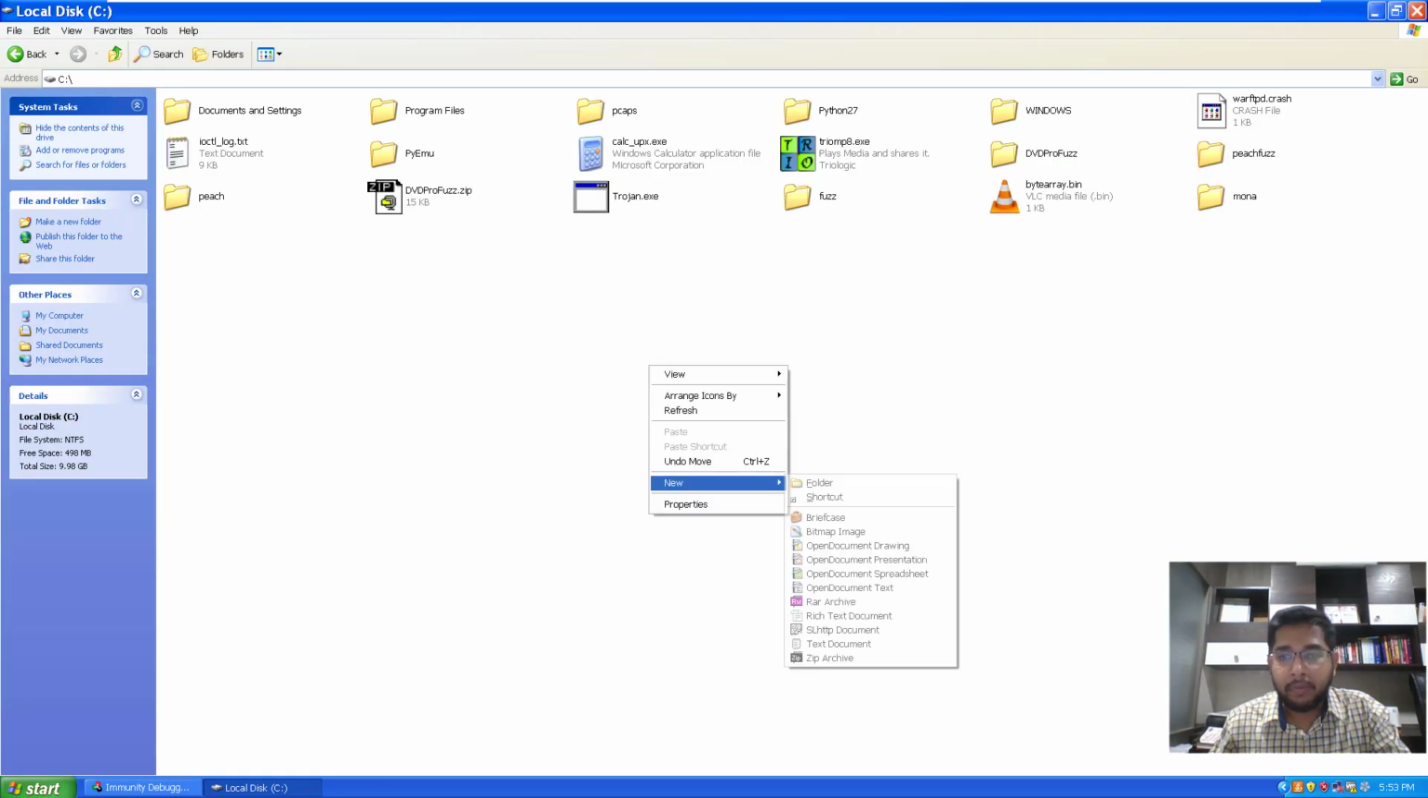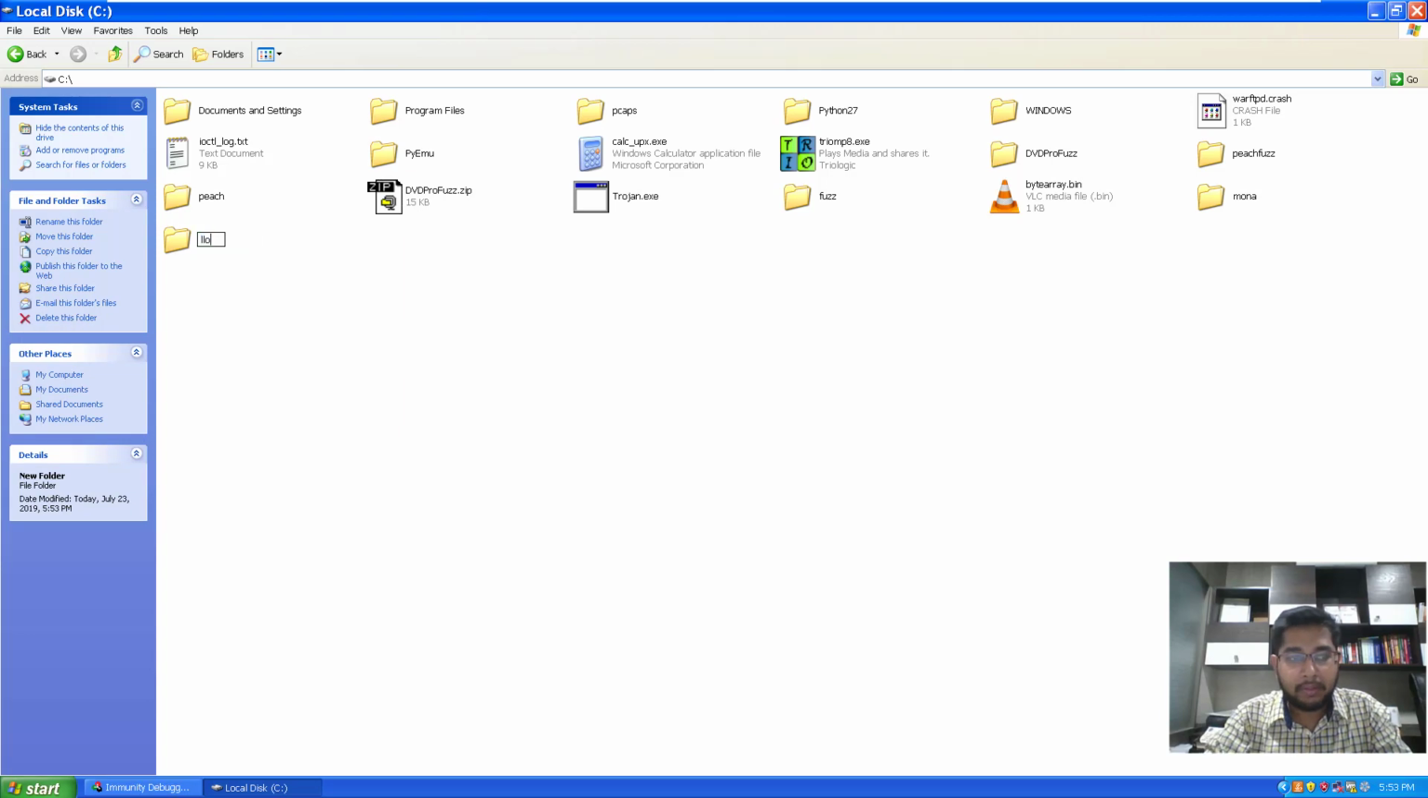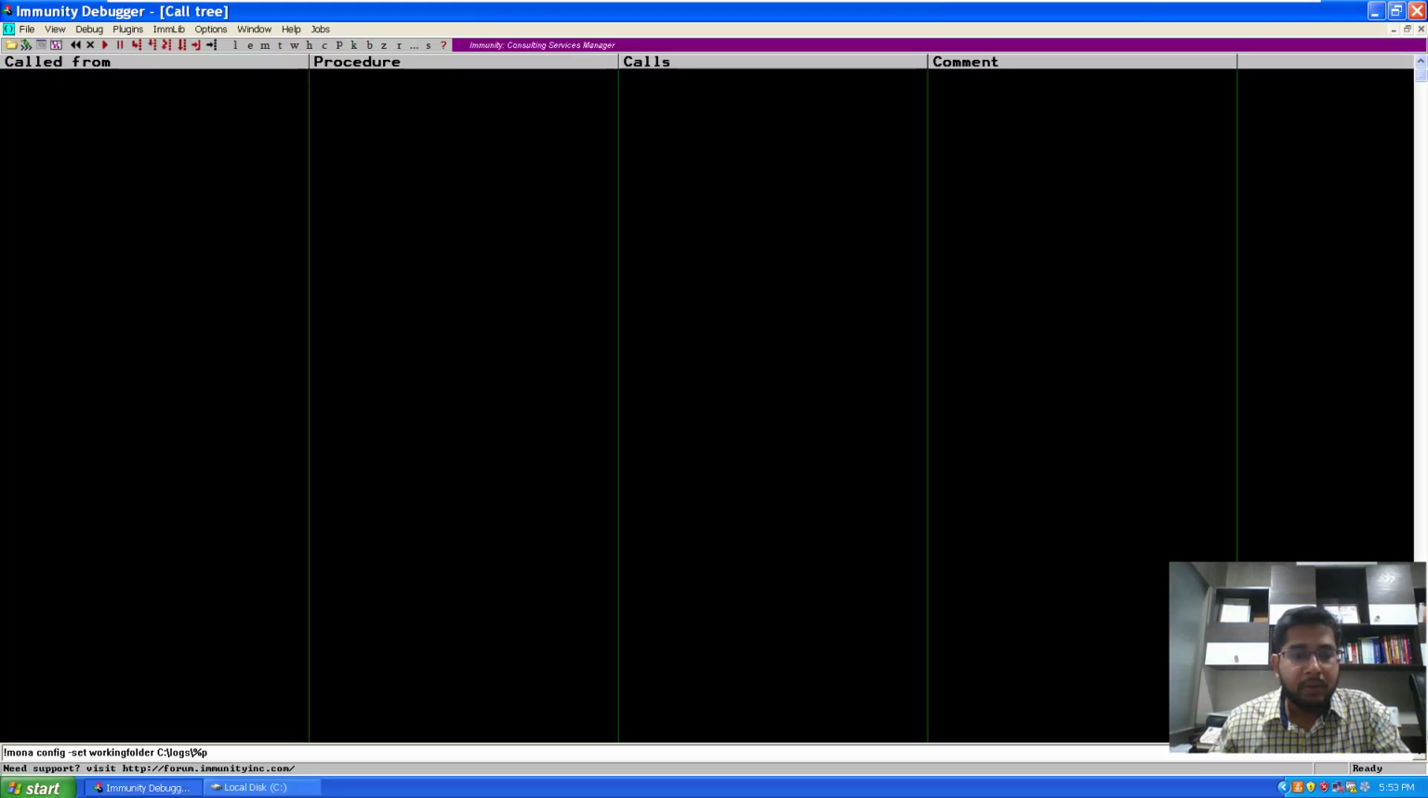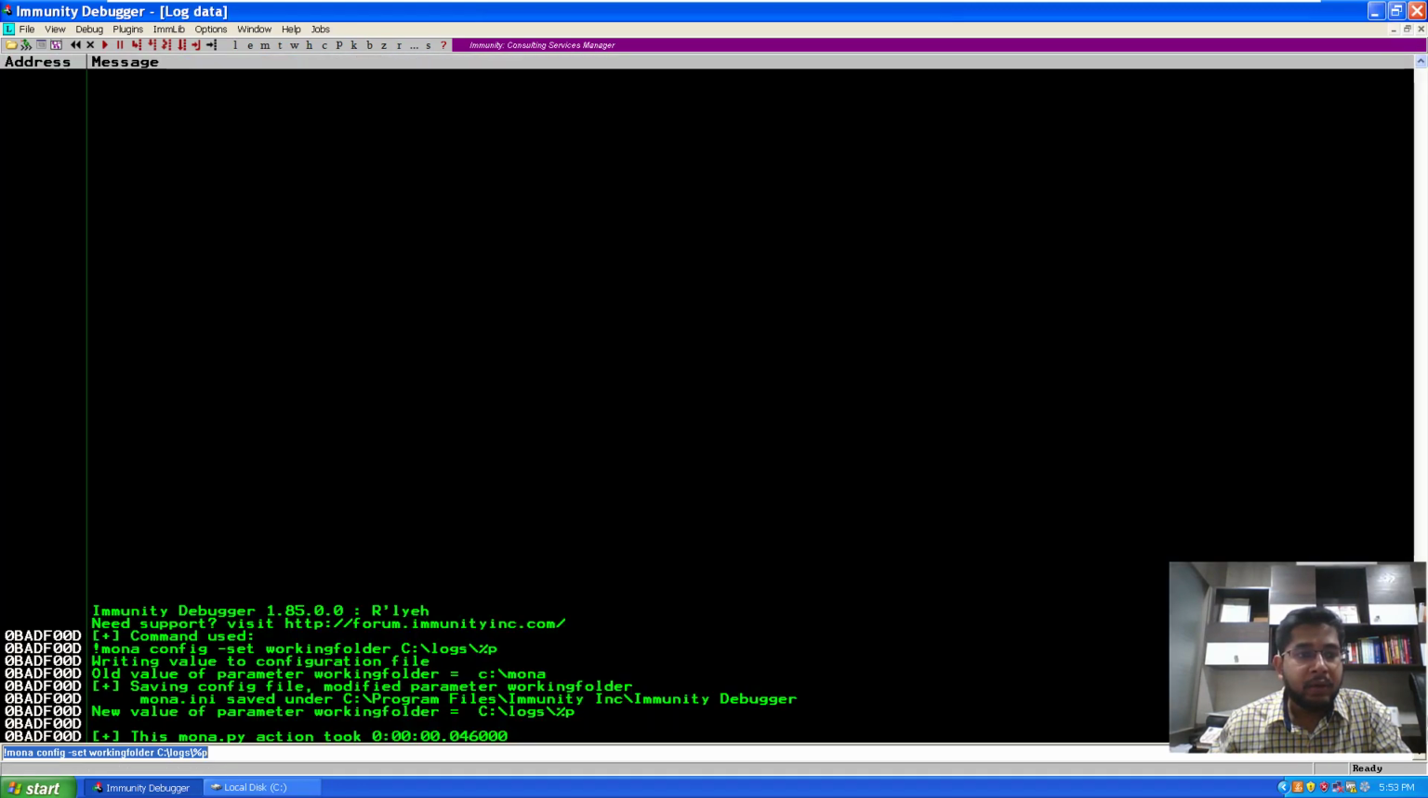I'll create a new folder here and name it logs. Great. So now I'll run this command, and you can see that the command used is mona config, and the old value was c:\mona, and now it has changed to the new value, which is c:\logs\%p.